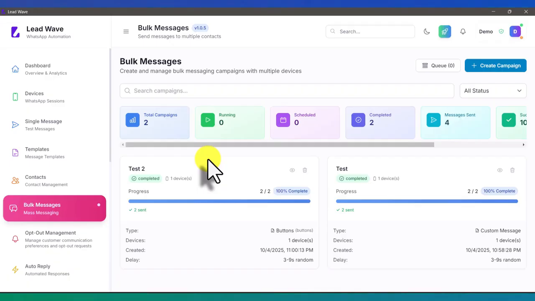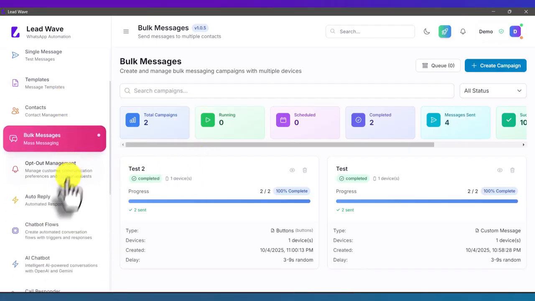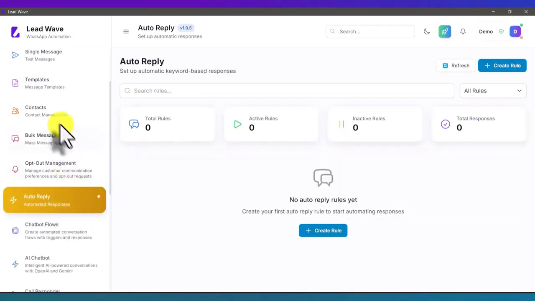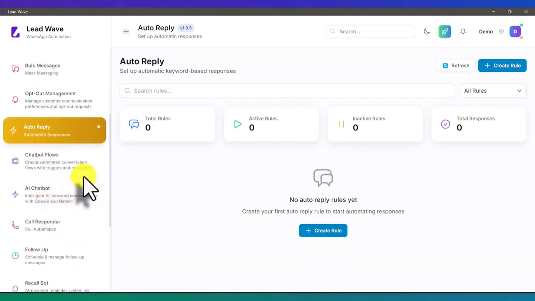Hello everyone, welcome to LeadWeb. In this small tutorial today, we are going to see how you can use auto reply. In the left side main menu, you just have to click on auto reply. Some people think auto reply and chatbot are the same module, but there are significant differences. Auto reply is just like a welcome message.